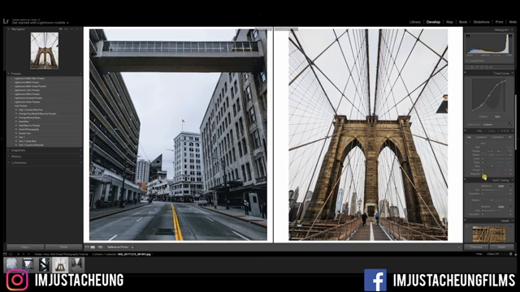And then I'm going to go over to the hue tab right here, and I'm going to bring down the orange to about 44. That looks good, just to make the orange a little bit redder. It looked a little bit too green. And then the yellow, I'm going to bring it down to about negative 21. That looks good right there.